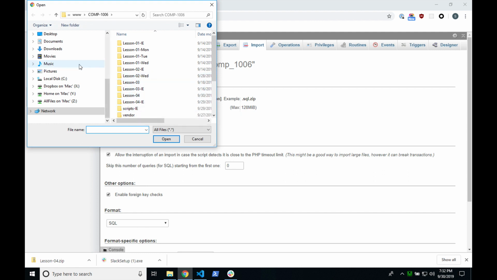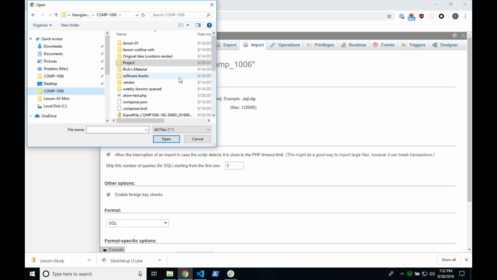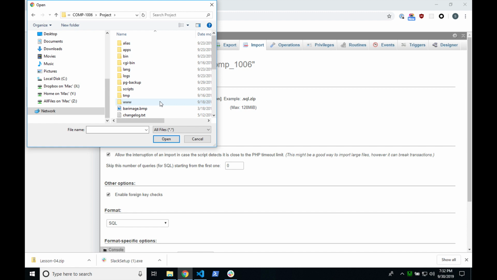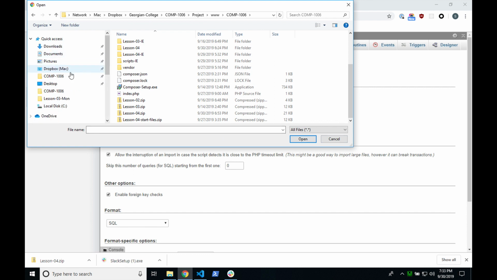Navigate to your lesson 4 folder. Mine is not in this directory. Mine is in this directory. This is in the wrong spot. Hold on 1 second. I'm fighting with my computer here.